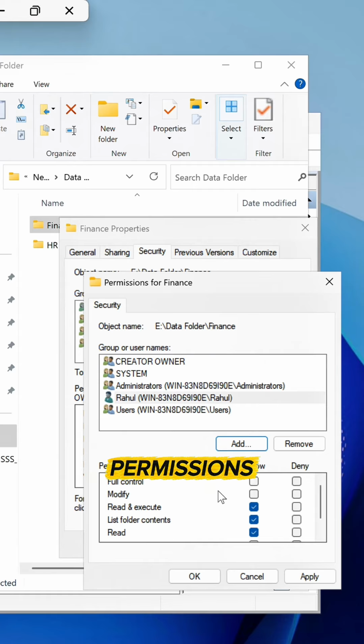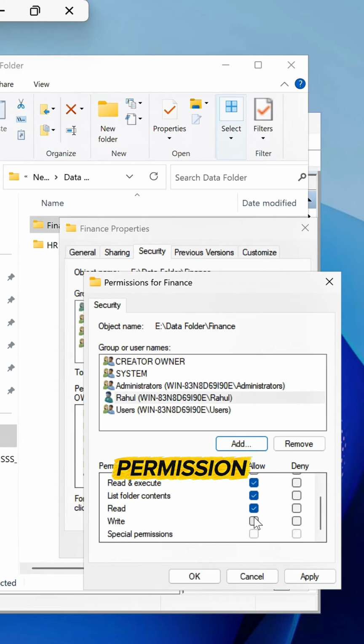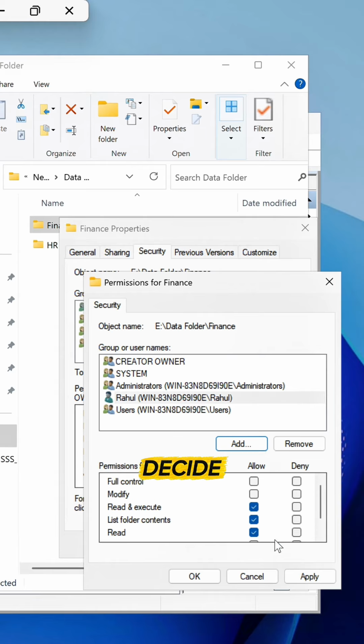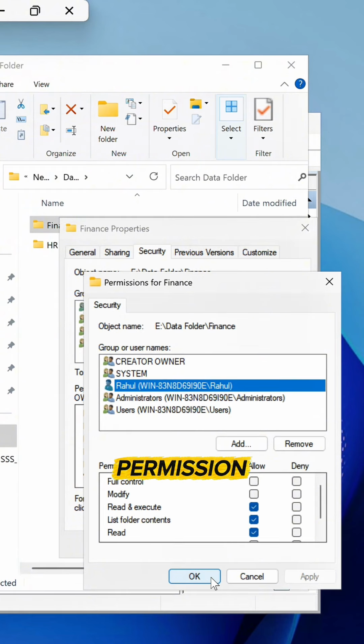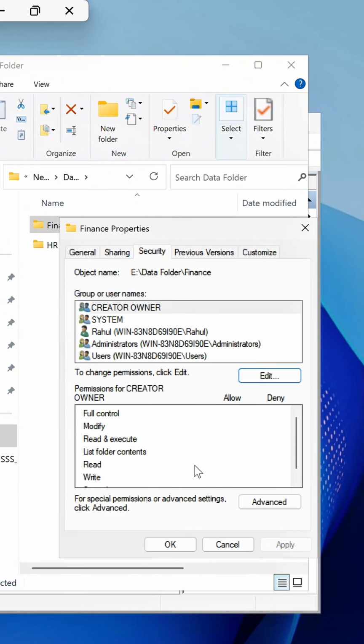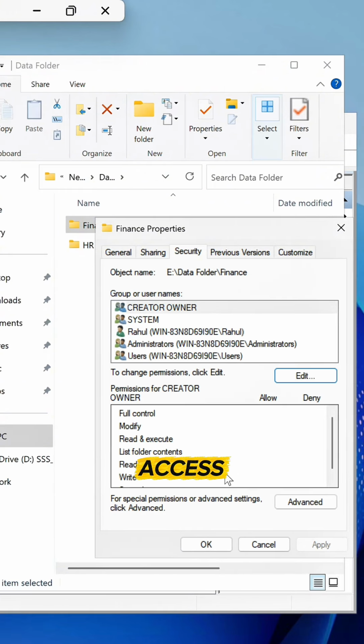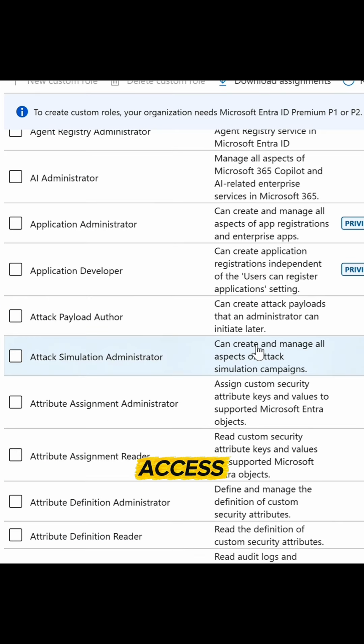Now, what level of permissions do we want to give? Read permission, full permission, modify permission, that we can decide. So this type of permission is called discretionary access control, in short, DAC.